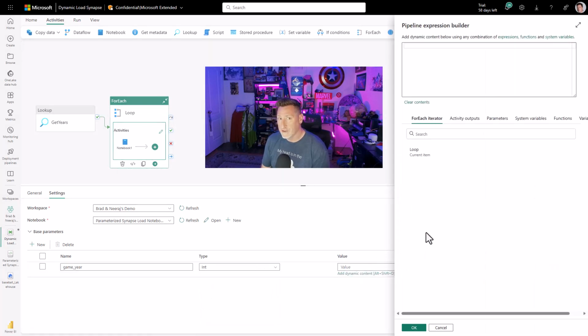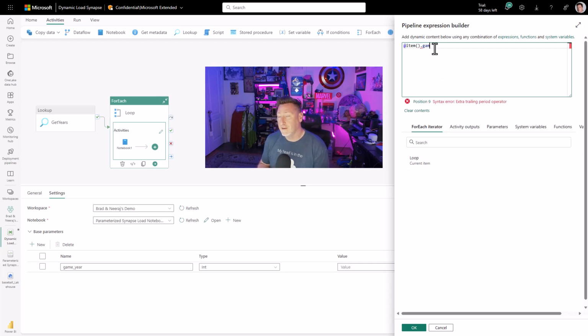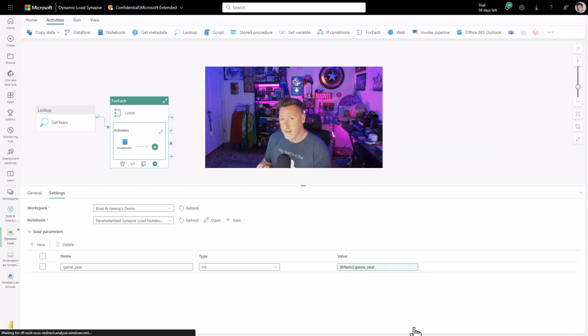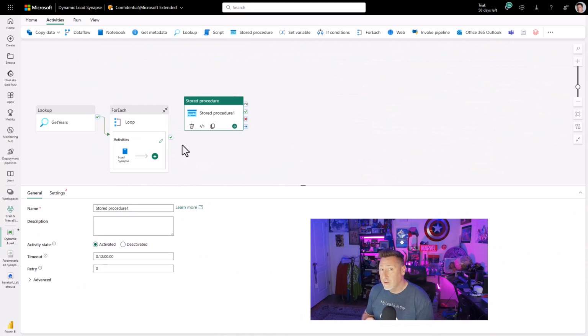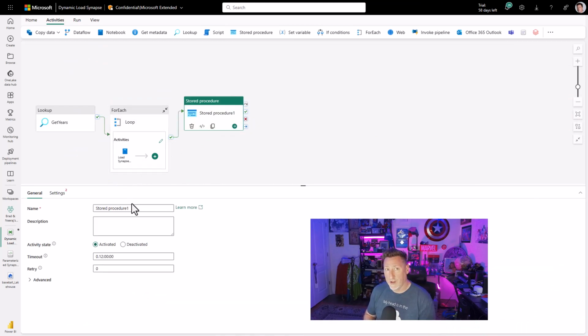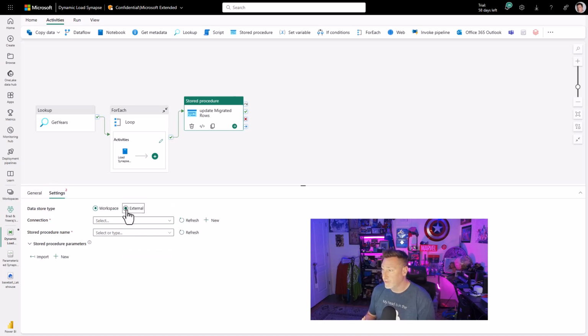And for here, I want this to be dynamic. We're going to do the loop dot get year, get_year, because that's the value that we're passing in from our query. It's the name of our column. We click OK. We're good to go at this point in time. We just need our stored procedure. So we do another on success after we get out of the loop, and we're going to say update migrated rows. So that way we know which rows are migrated.